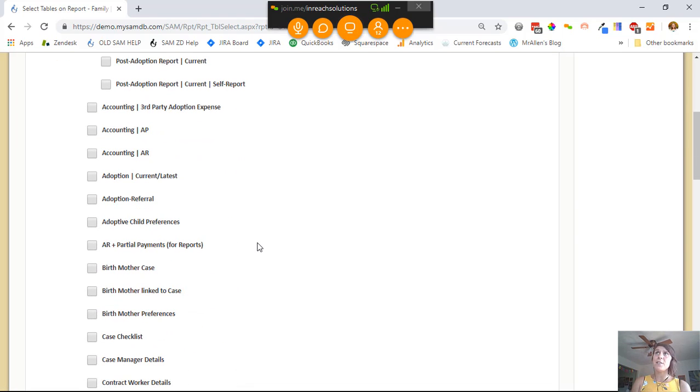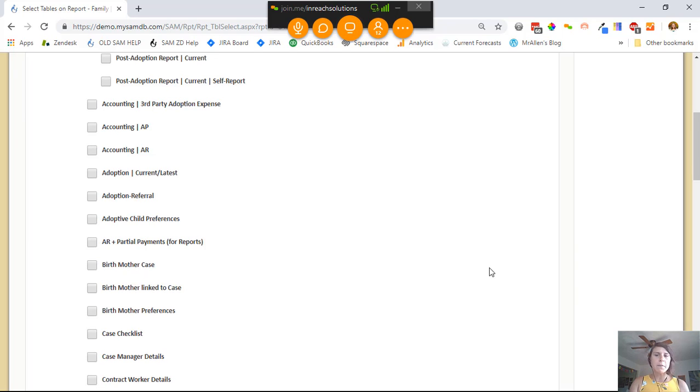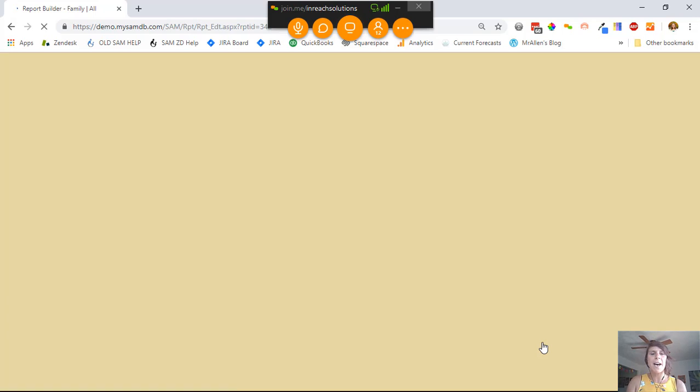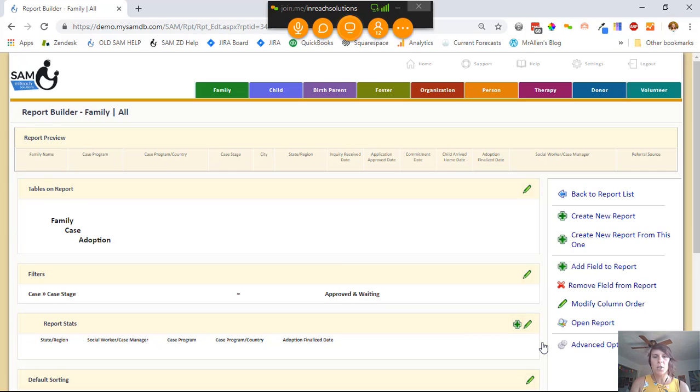If you had fields on the report that included that table, removing that table will remove those fields from the report, I believe, unless there was some kind of bug in the system. It should take off any of those columns. So save that. It's a simple change to make.